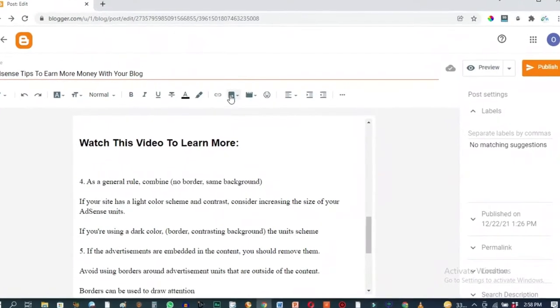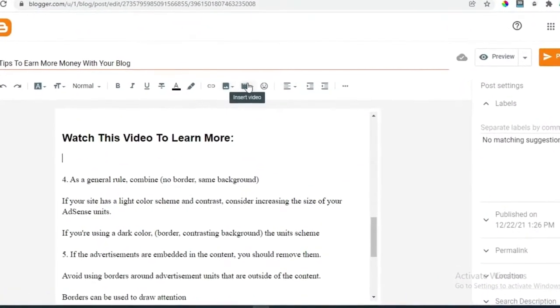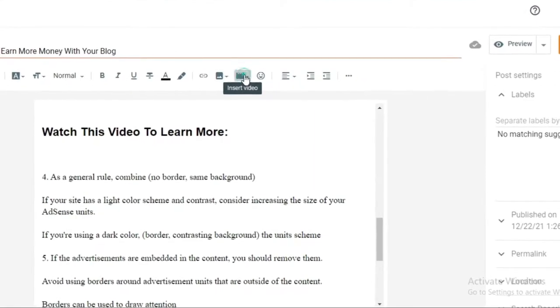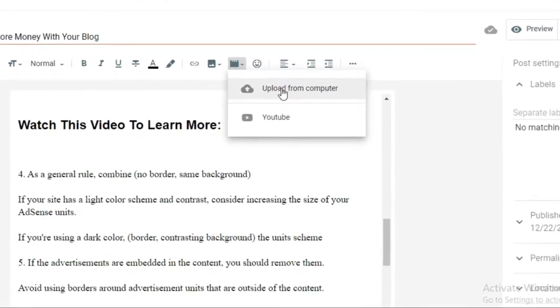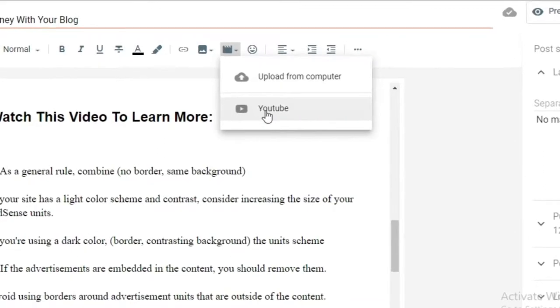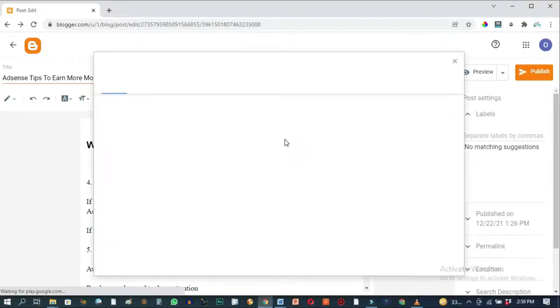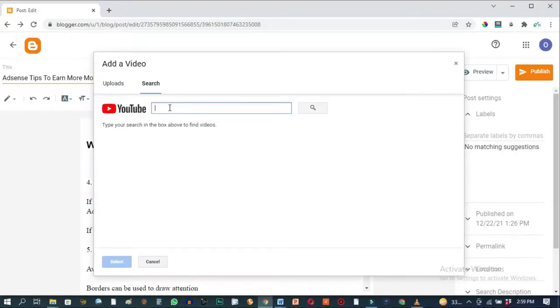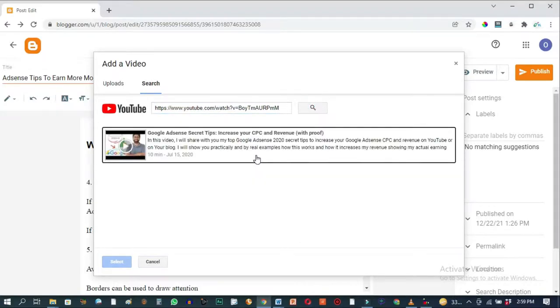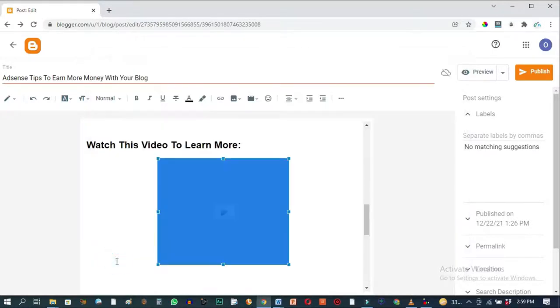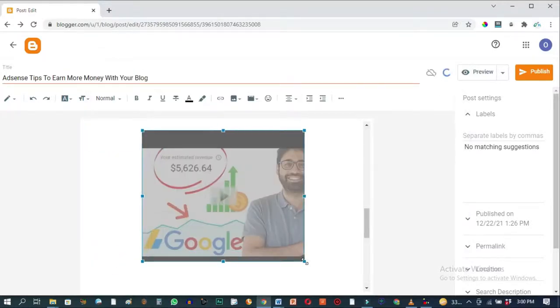Make sure the cursor is exactly where you want the video to be, right under this mini subheading right here. Towards the right of this image icon is the insert video icon. Click on it. You have 2 options: upload video from computer. We're going to use insert video from YouTube option. Click on YouTube, then hit search. Now paste that link that we just copied from YouTube right here and hit search. And it pulls up the video. Click on it to select, then select expand.